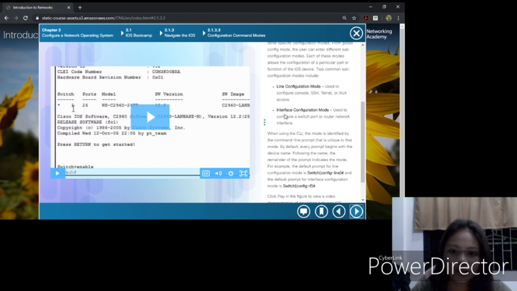Next is the interface configuration mode. It allows the user to modify the running system configuration from privilege mode. A user can move to configuration mode by running the configure terminal command from privilege mode. To exit configuration mode, the user can enter the end command or press Ctrl-Z.